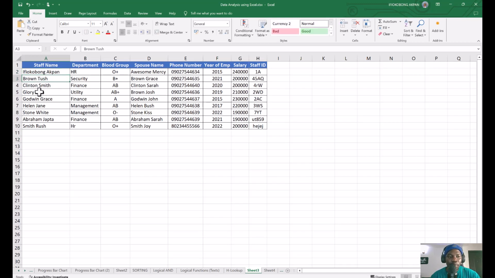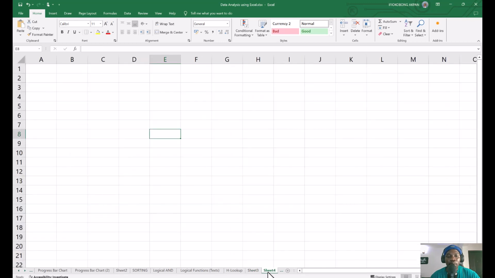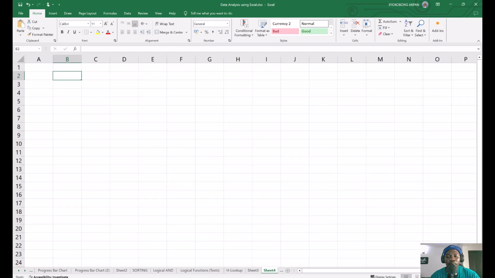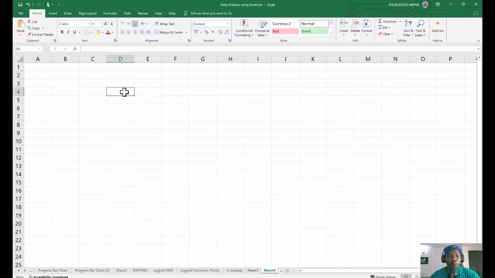Here we have all this information of this student, with their department, blood group, spouse name, phone number, salary, staff ID. So let's quickly create a database system. Basically, let's just give it a name, database system.